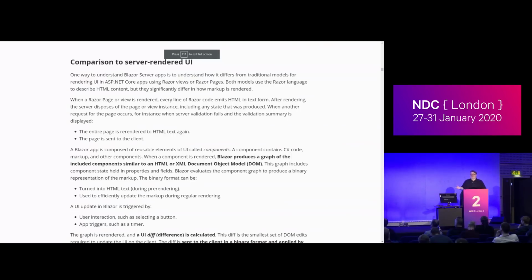So the difference between server-side Blazor and your traditional ASP.NET Core Razor or MVC application is completely different, right? When a Razor page or view is rendered, every line of that Razor code emits HTML in text form, and then the server disposes of that page or view instance, including any state that was produced. And another request for the page occurs, for instance, when validation fails, the entire page is re-rendered to HTML again, and the page is sent to the client. So there's a lot more traffic going back and forth with an MVC application than with a Blazor server application.